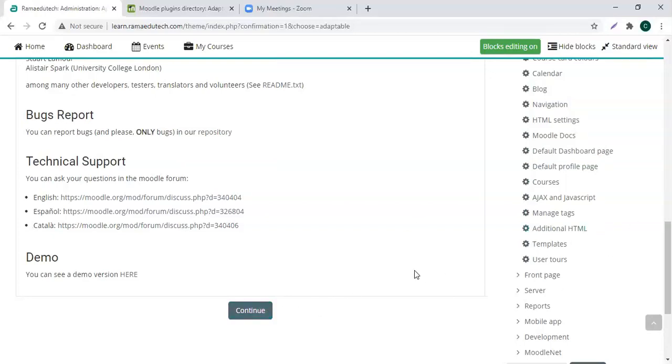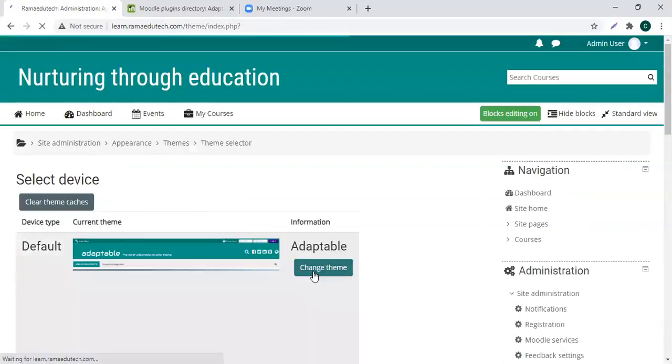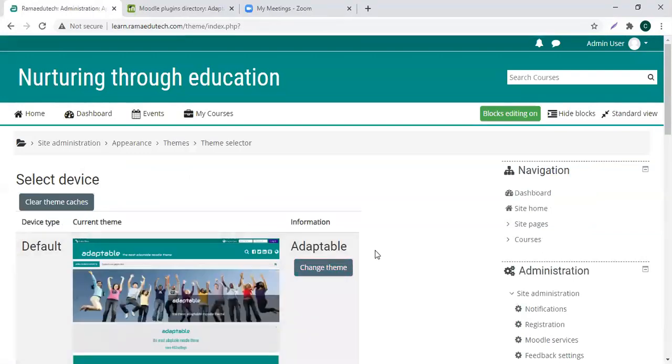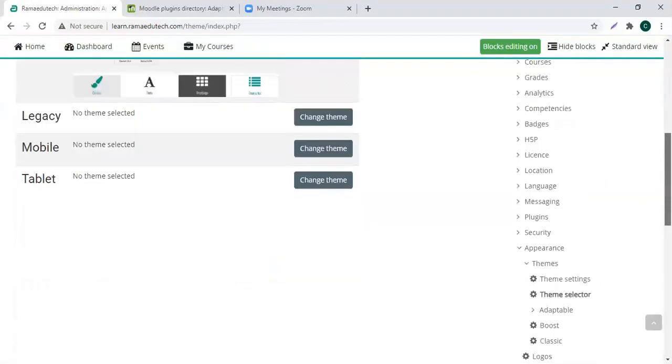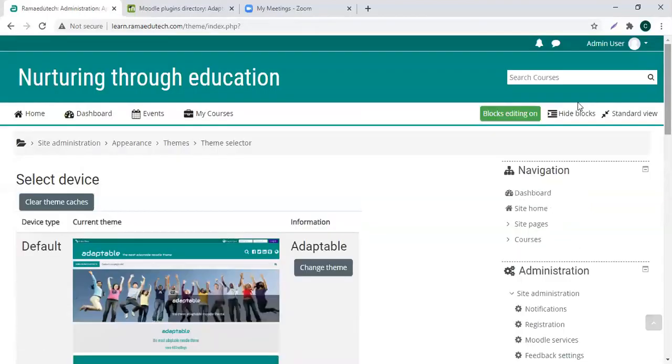This theme has only two columns. One is the main column, just like we did in the course. Yes, exactly. So I have adaptable only on my site. This theme offers that either you can have no blocks at all, or you can have two columns, that is one main area and one for the blocks. And continue. This has been set up. So now go back to site administration.